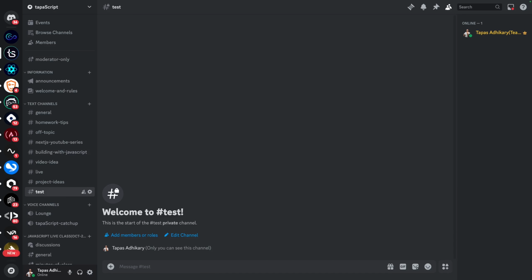Discord is a very well-known application that most of us might be using. You can create your own Discord server, and inside the Discord server you can create multiple channels, and on those channels multiple folks can communicate, whether via text or via voice. If you have not used Discord ever, you can go to discord.com, download Discord, register for it, and then you will get an interface like that. Right now, I'm showing the Discord of tapaScript.